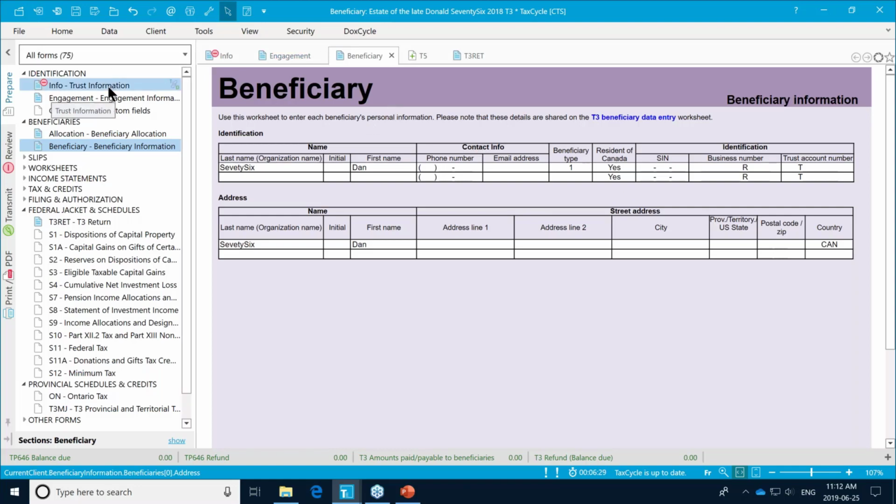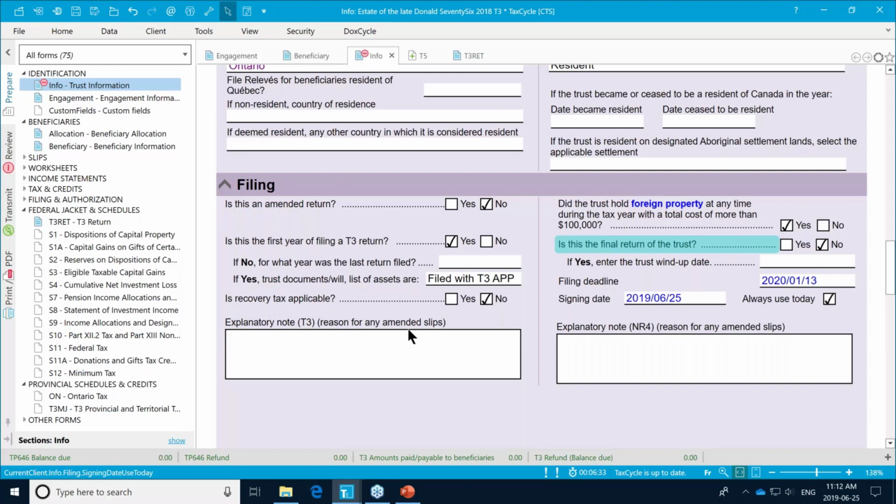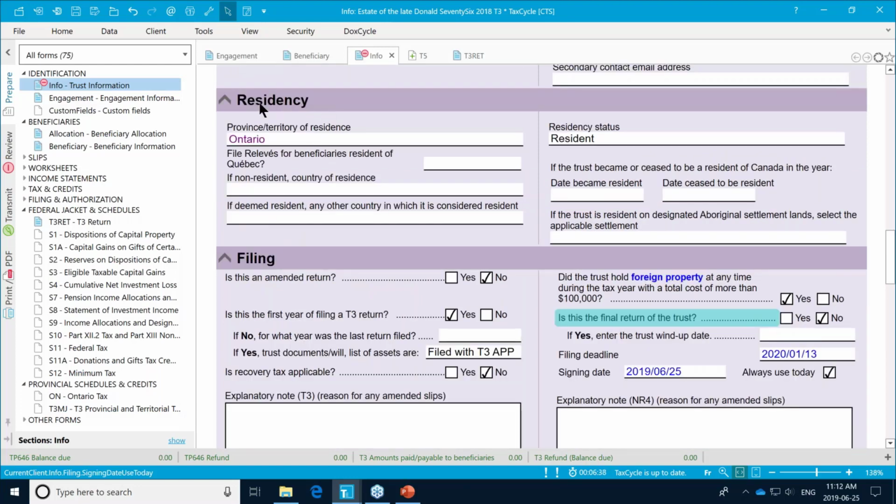But there is also, I'll just backtrack a little bit to the info form. There is a question here under residency. We have Ontario, but if you're in Quebec and you need to file releves for everyone, you would just select yes here, and it will automatically show all the relevant releves for Quebec as well. So let's go back to our beneficiary.